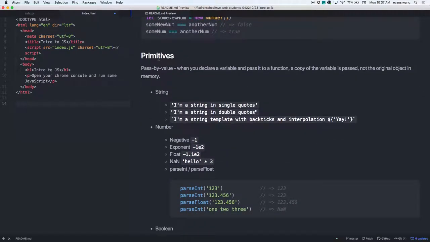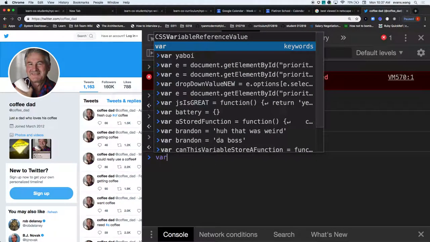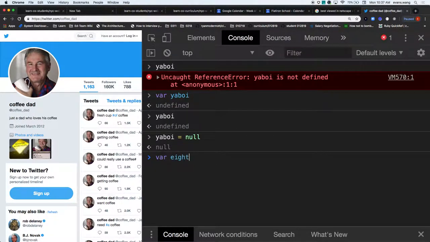There's something called primitives in JavaScript, which doesn't necessarily exist in Ruby. Primitives are passed by value, and this should make sense, right? Passed by value, you don't really know what that means, but I'll explain here in a little bit. Cool. I have a variable called eight, and I'm just going to assign it the value of 8.